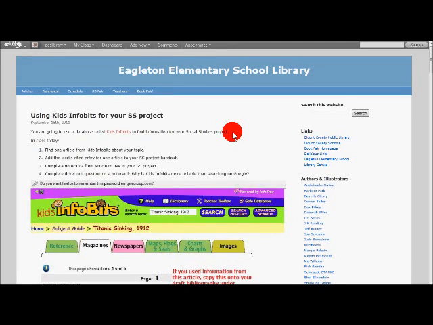You're going to use a database called Kids Infobits to find information for your social studies project. Looking in a database is different from just searching on the internet on Google because somebody else has already looked through this information and made sure it's reliable, that it's good information.